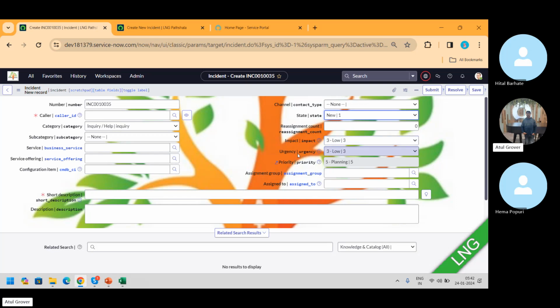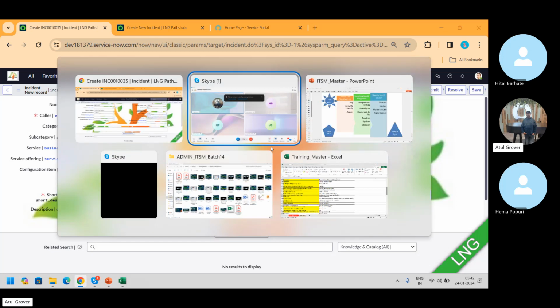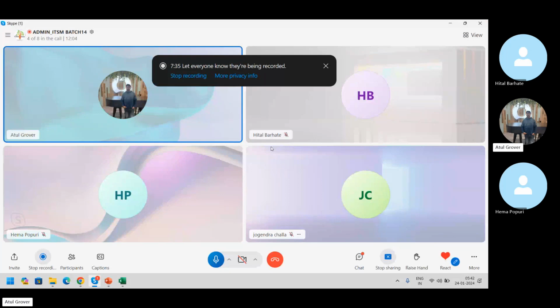Now impact, urgency and priority. These three are like brothers and sisters. Impact, urgency and priority. Now I'll put a question here. What do you mean by the word impact? What do you mean by the word urgency? And by priority? What's your thought, guys? Tell me what are your thoughts.